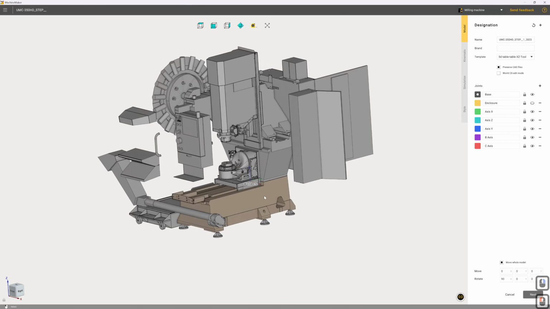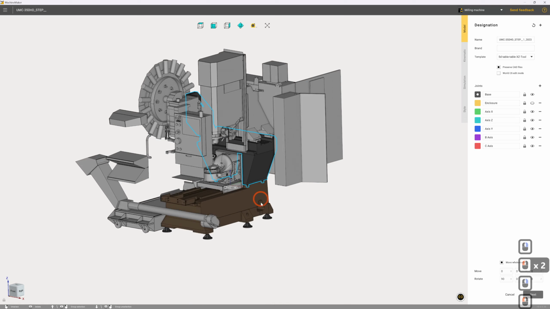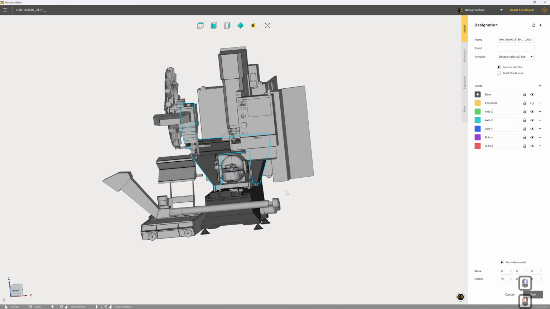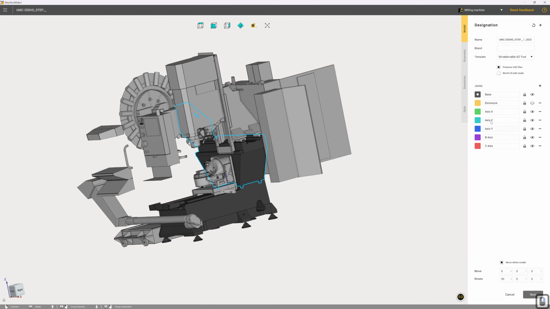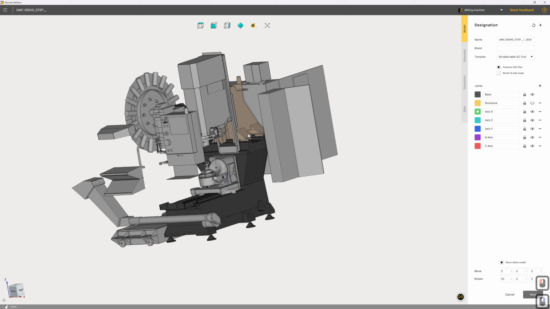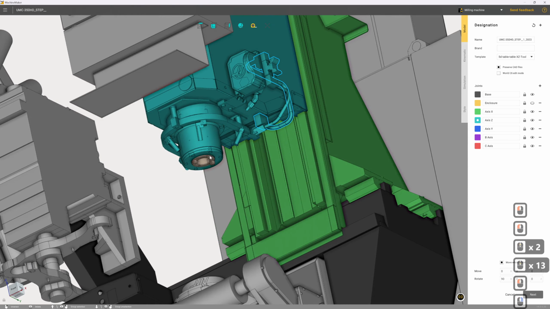So we go back to the base and we choose all the relevant bits for that. And that should be that for now. The next thing we're going to do is choose the X-axis, and the X-axis is this section here, as well as this one. So these two move along these linear rails. Next, we're going to choose the Z-axis, which is of course the spindle head and housing. So we may need to zoom in and get a couple of the fiddly bits here.